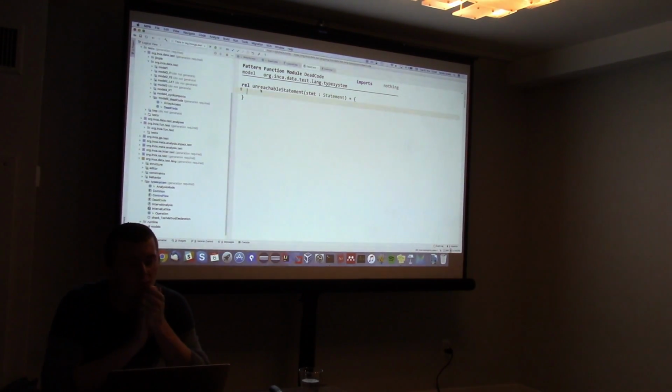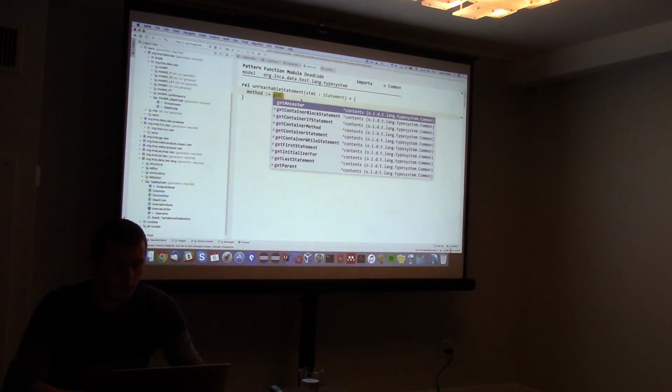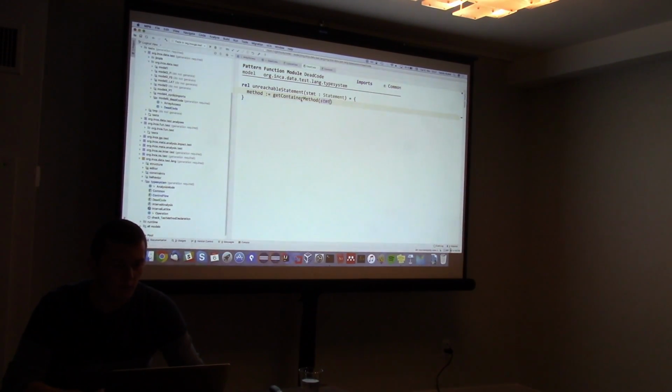Now, the reasoning that I would like to follow is to get the container method for this statement, get the first statement in that method, and then ask the question whether this statement is reachable from that first statement or not, because if it's not reachable, then we have a problem. So I'm going to create a local variable method. I'm going to get the container method. I already have a helper function for that, but I need to import the common module. So get container method, I pass in the statement. Then I would like to get the first statement in that method, so I'm going to use the first statement helper function, and I pass in the method body.